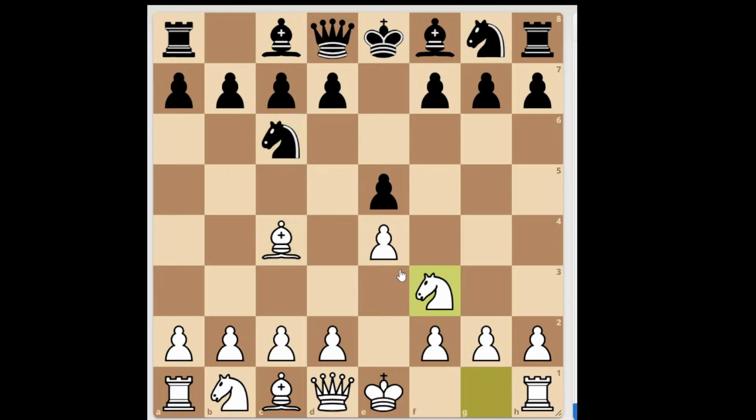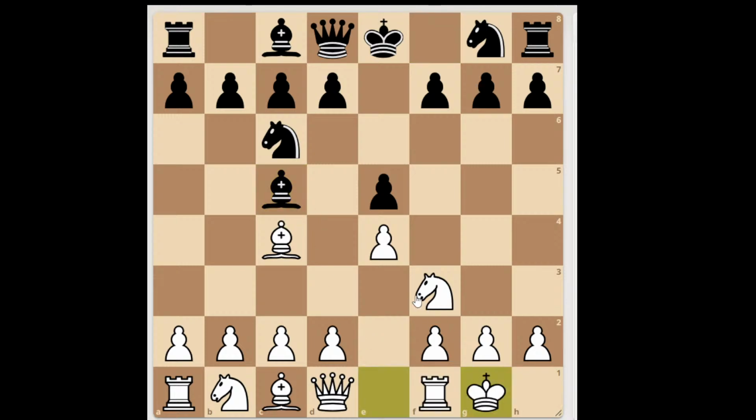You can play knight to F3, and instead of moving the knight to F6, allowing us to go to the Max Lange territory, they can develop the bishop to C5. So if they play bishop to c5, then what do we have to do? We simply complete the castle.